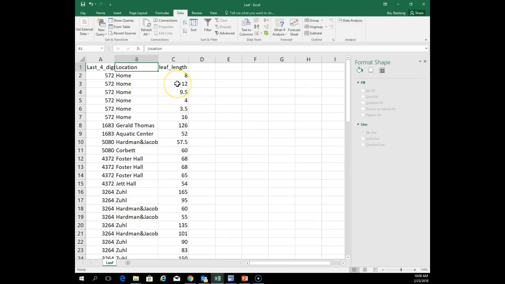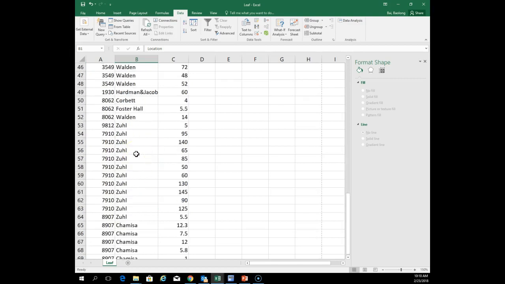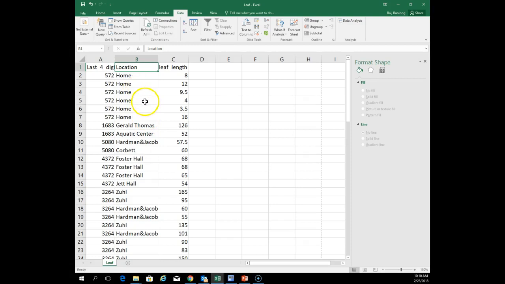For example, if you want to know what is the most common place students go to collect leaves, we want to describe the location. So we can make either a pie chart or bar chart on the location, and that will give us some useful information. In order to make a pie chart or bar chart in Excel, you have to make a frequency table first. We need to list all the distinct values of the variable, and also count how many leaves are from each of the distinct locations.